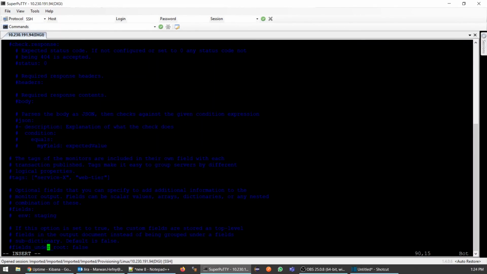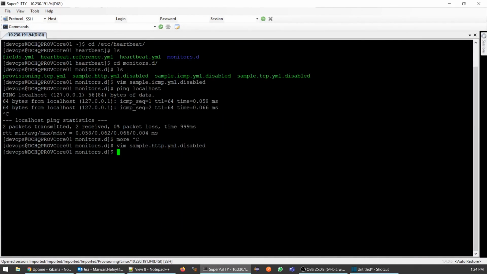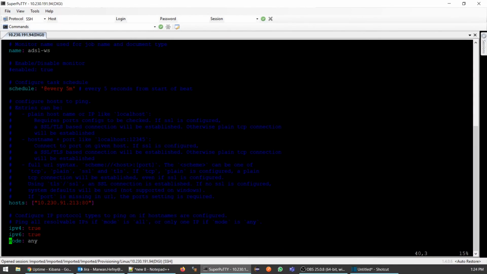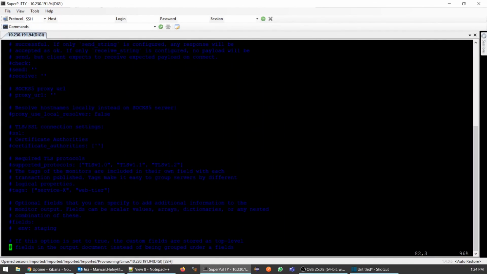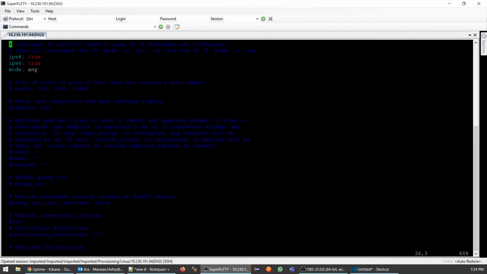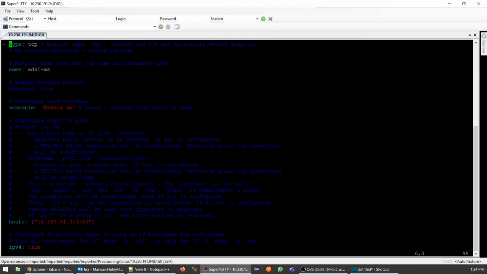We can check that a certain field is equal to a certain value or not. Up till this moment, we only tested the connectivity, like we did here in the provisioning.tcp. We tested only this IP, if it's reachable or not, and we do it every 5 minutes. So I hope that this tutorial helped you or would help you in creating any new heartbeat agents, and good luck.